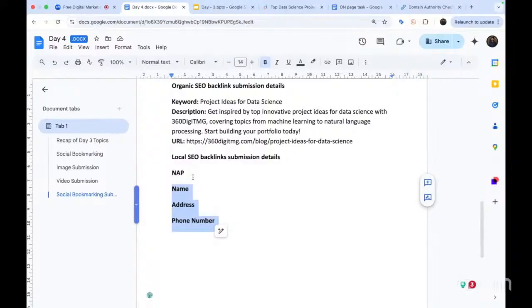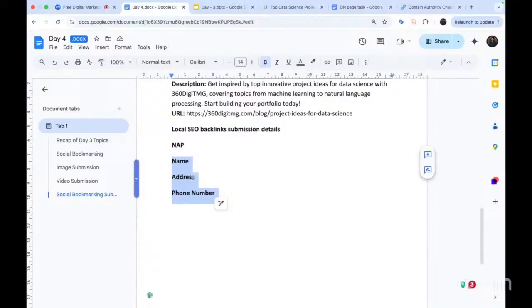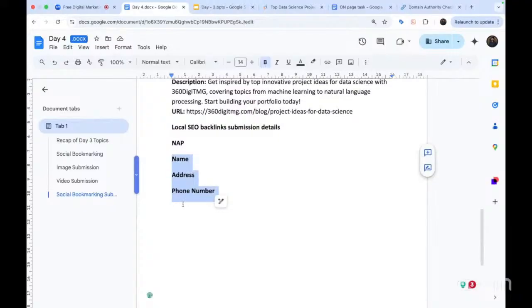Page. Okay. For local SEO, we need these details. So in the upcoming session, we'll get all these details. We'll mention all these details and we'll do backlink submissions. We will see how rankings are improving on a daily basis, on a weekly basis, on a monthly basis.